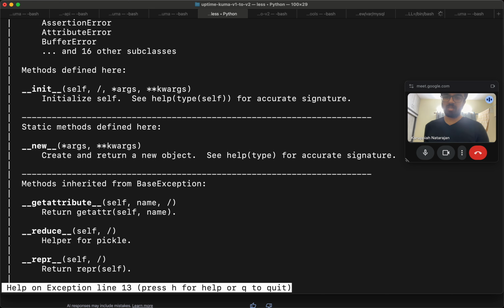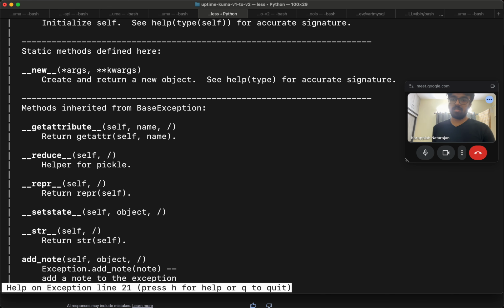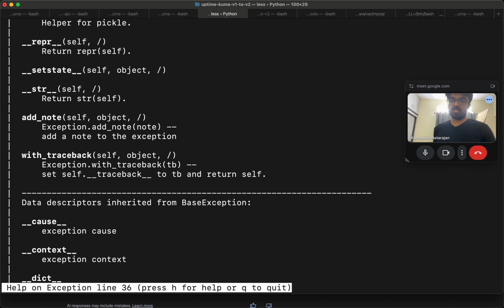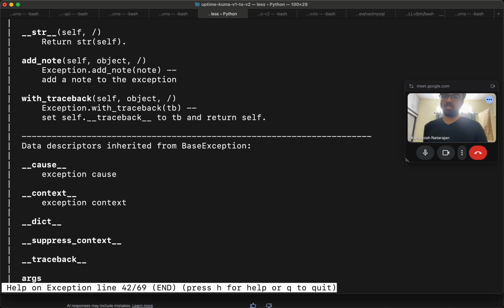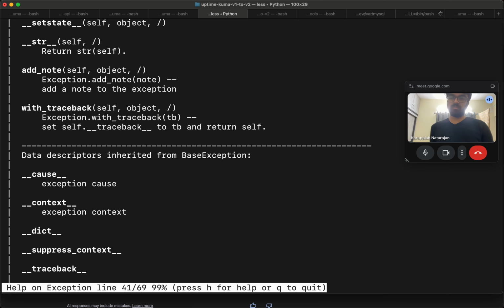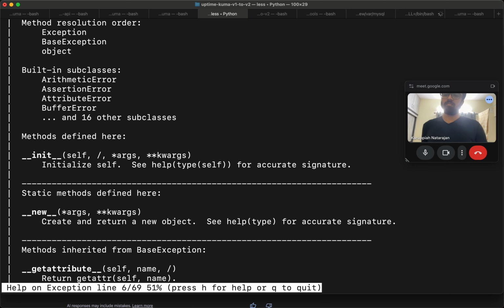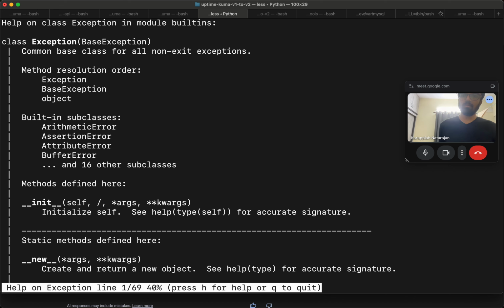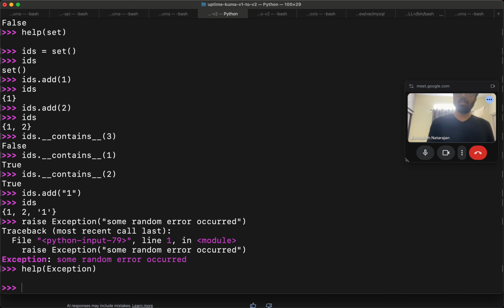You can just create and return a new object. I think reduce set add node. Add a node to the exception. Cool. So I think you can create a lot of different types of exceptions, but in this case, I don't know what the different classes are. This is just the base class. So I'm just going to use this itself for now. What else? I think that's it.